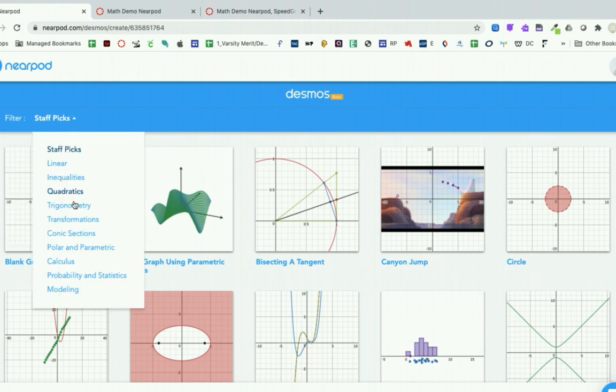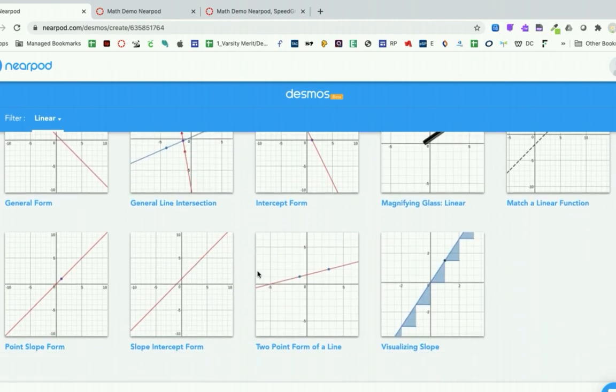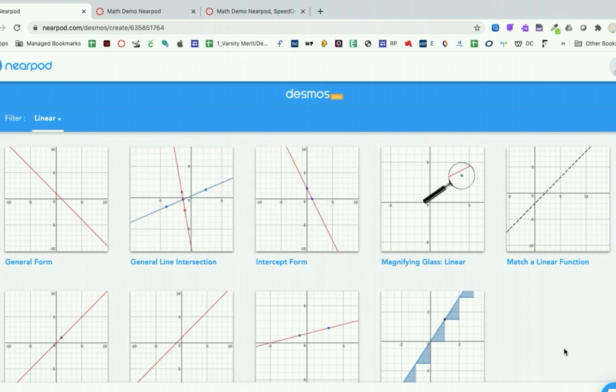And you can also filter by what you're teaching. And it does give you definitely a more focused list of options for your search. Okay, I'm going to go ahead and click back.